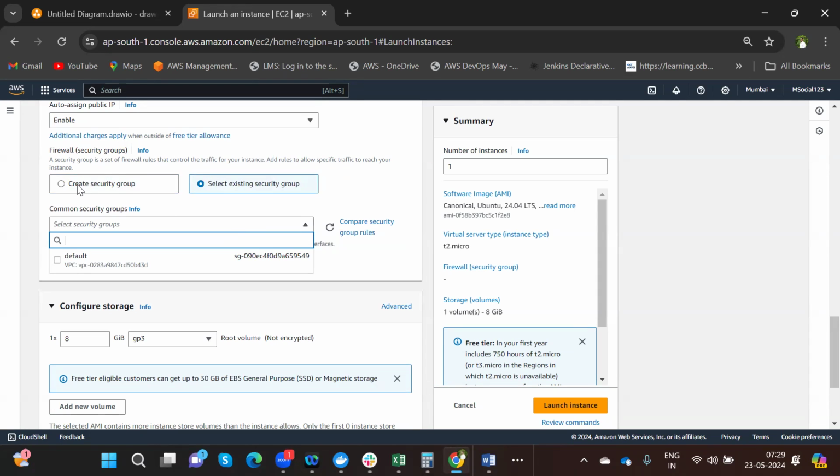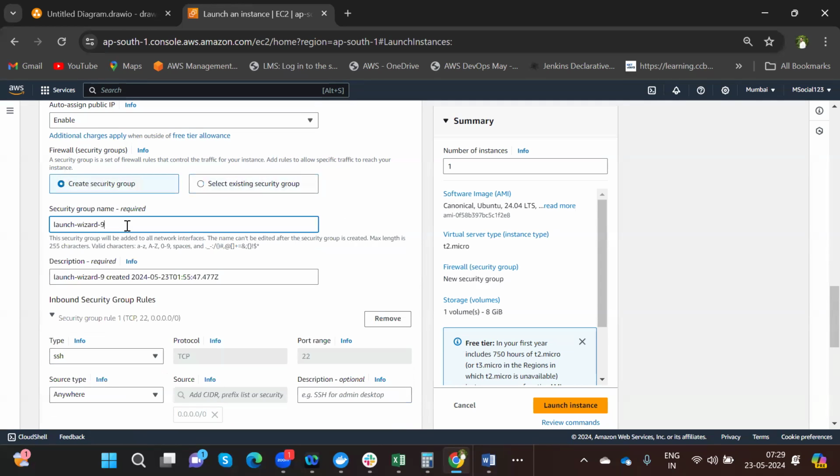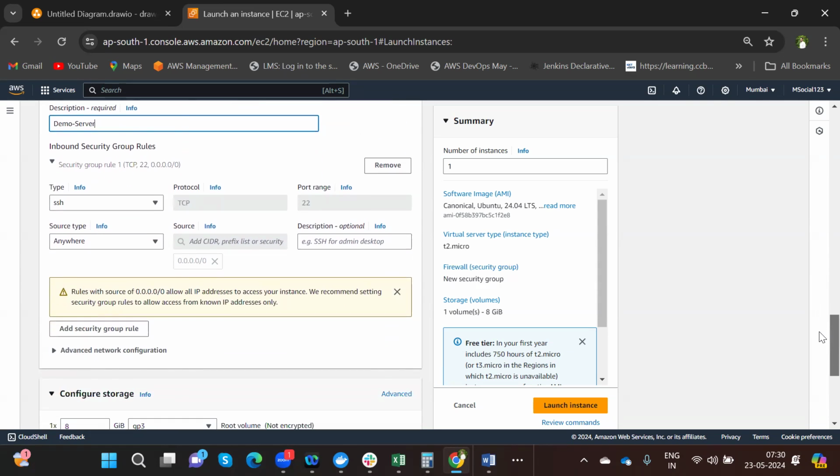So let me create one security group right now. Let's say, for example, the name is demo server. That is my security group name. After that, let's copy that. Inside the description, I'm going to paste the same description over here. And when you come down here, we have to select the rules, which firewall security we require.